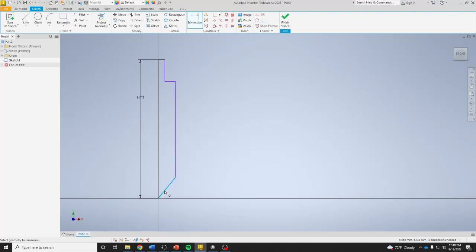This angled line, I'm just going to go ahead and click on it. This is going to be 50.8. This vertical line, 19. And then this, we don't need to dimension, since if we had this and we subtracted these two, we would get this final dimension.